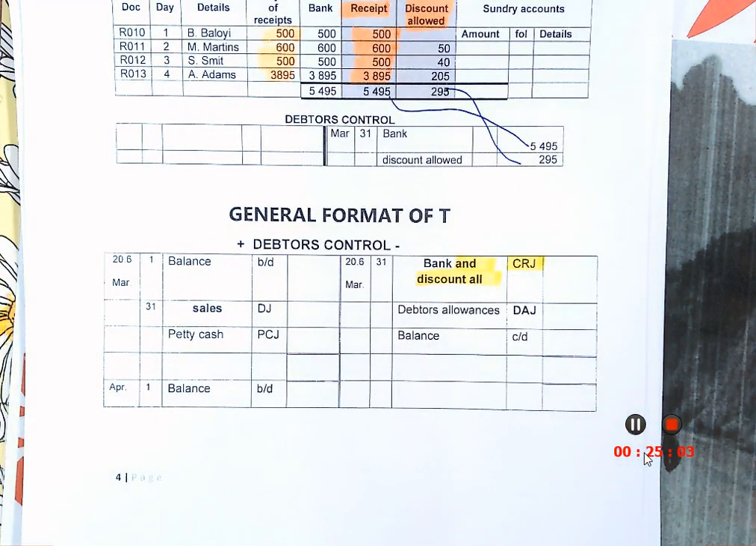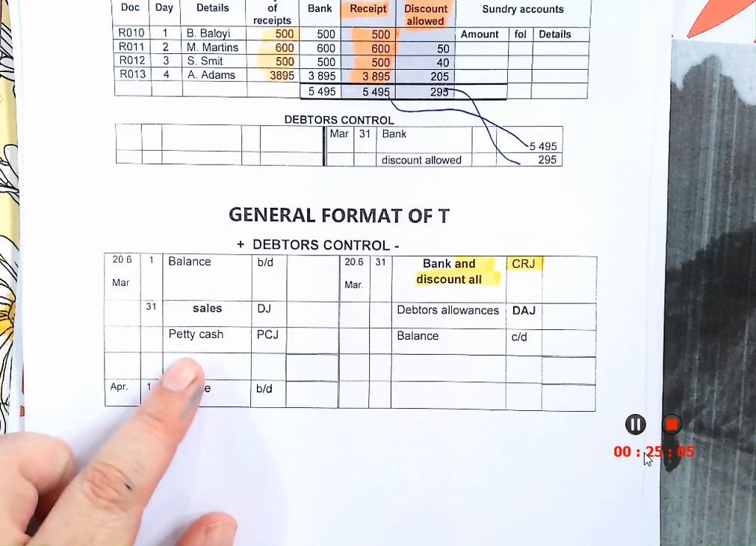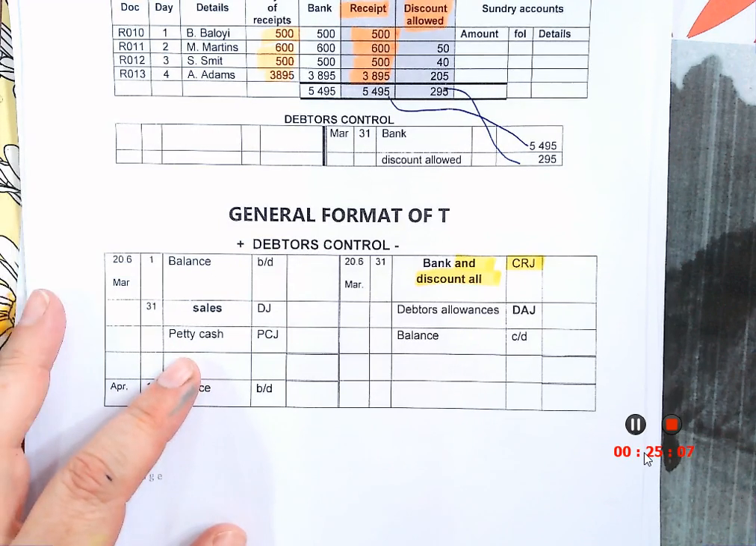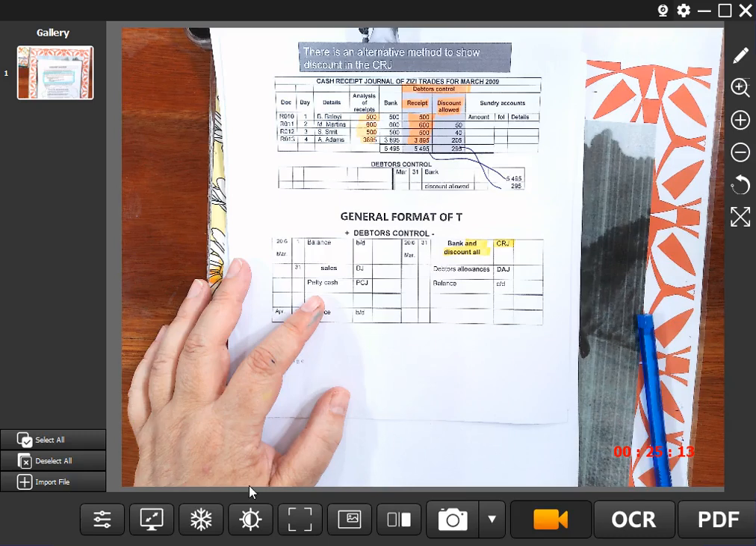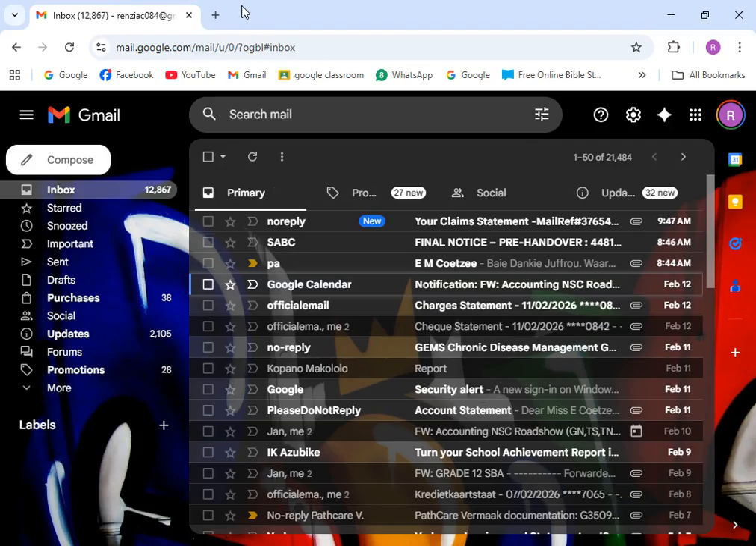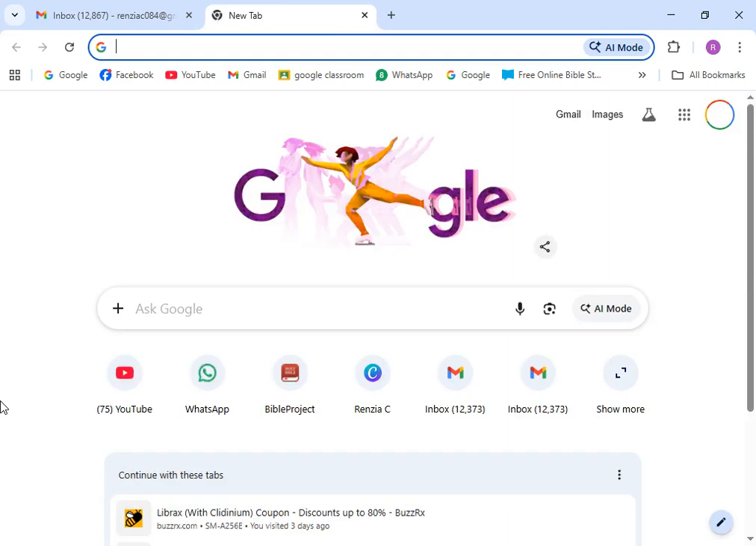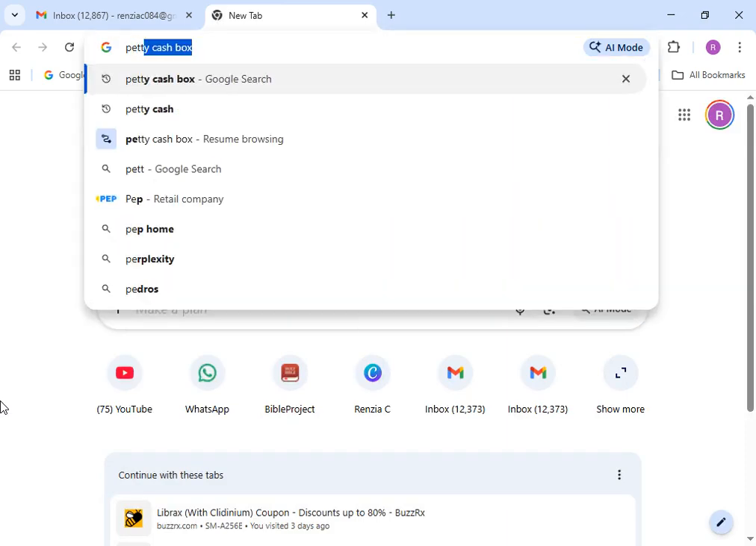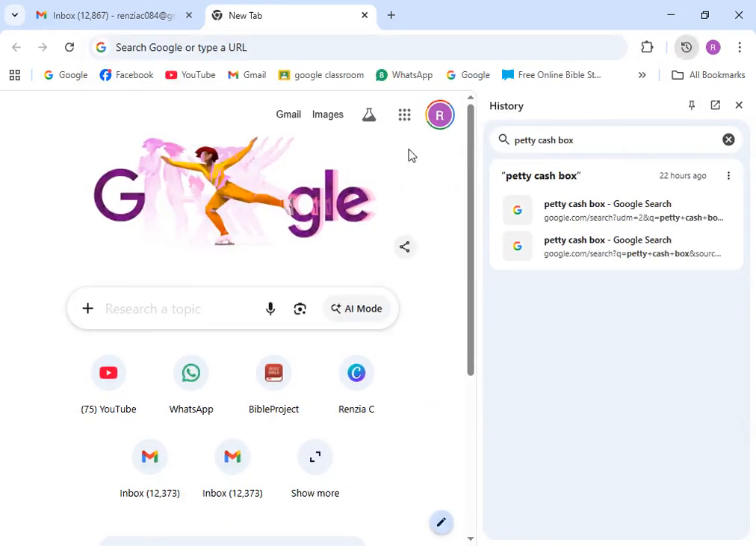May I ask, here's a petty cash PCJ. What is a petty cash? Let me show you. I did it yesterday with the grade 9s. Let me quickly show you the petty cash box.